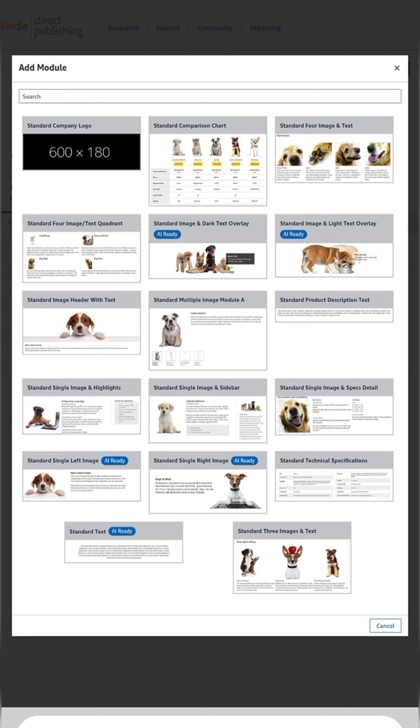So I'm now going to choose my module here. You can see I have different kinds of modules here, and some of them are AI ready. These ones you can use AI, you can include AI things on them. So that is one importance of this. AI can be used to aid in picture generation or other things.